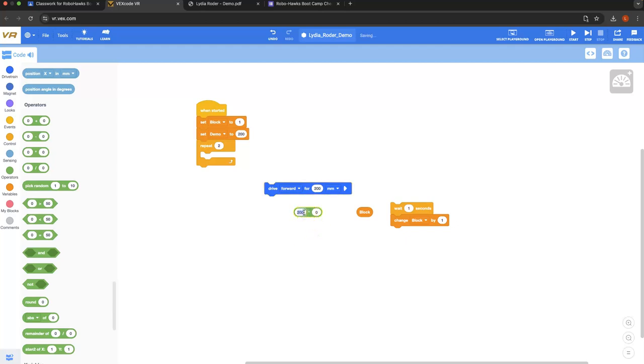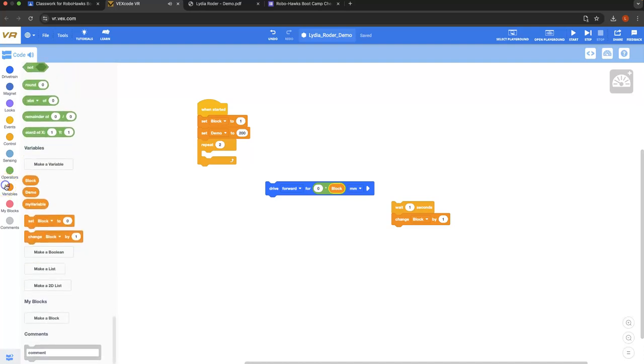This originally comes out as 0. So it looks like this when it comes out onto your planning floor. I can drop it inside of here. And now I have the option to either type, or in my case, I'm going to use these variables. So I want it to multiply block, demo by block. And I want it to repeat that 2 times.